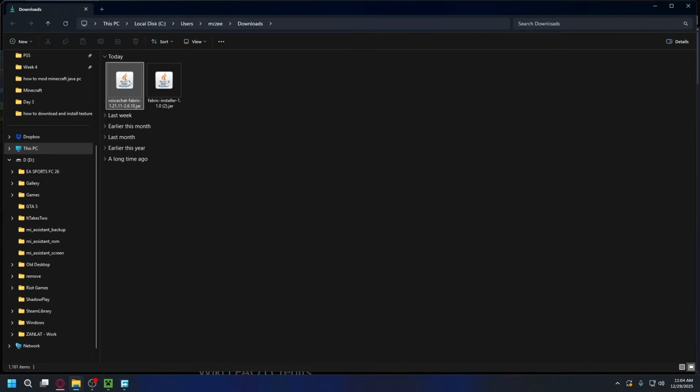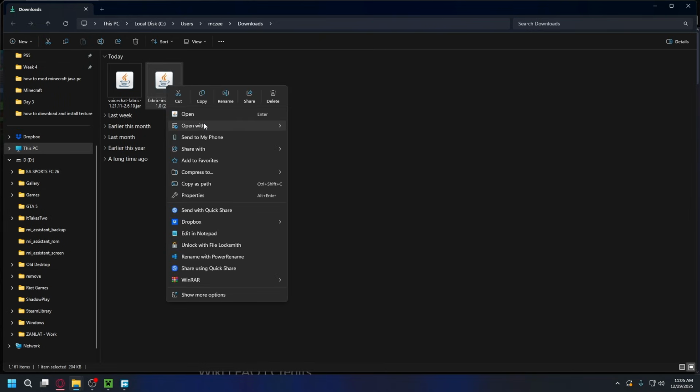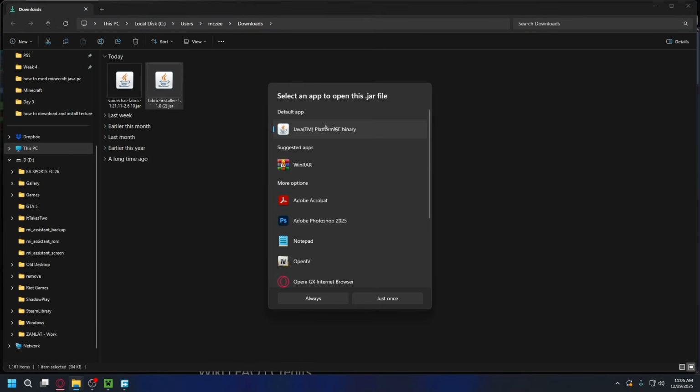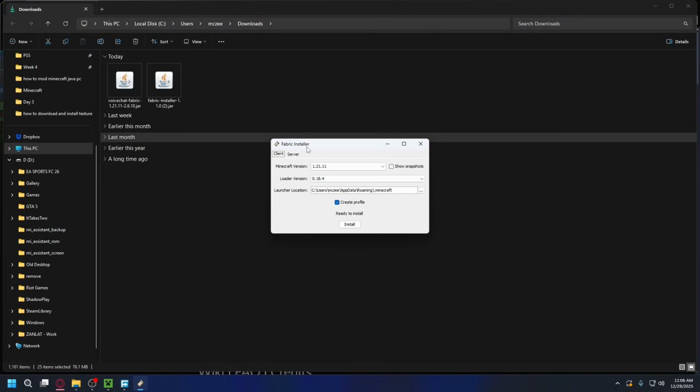After you finish downloading, go to your downloads folder and you'll have voice chat and also the Fabric installer. First, we're going to install Fabric, so you'll need to open it up with Java. If you don't have it, you can go to java.com and download and install it on your PC. Once you've done that, just right click on Fabric installer, open with, choose another app, select Java from the list, and hit always. It'll open up Fabric installer.